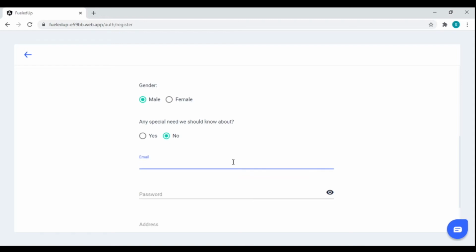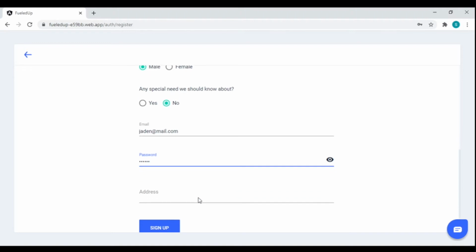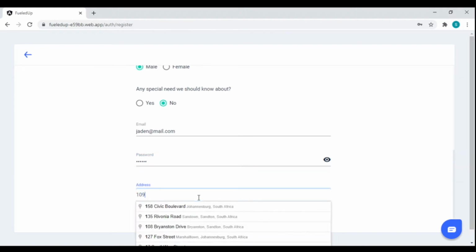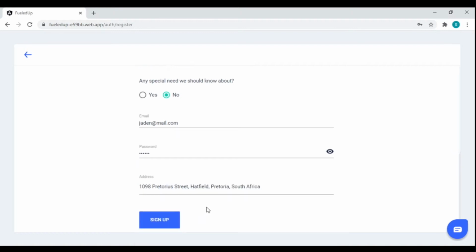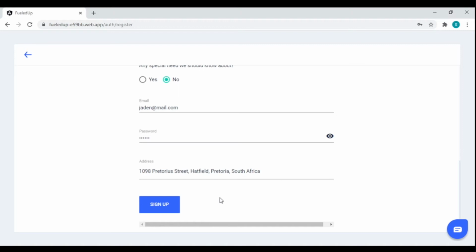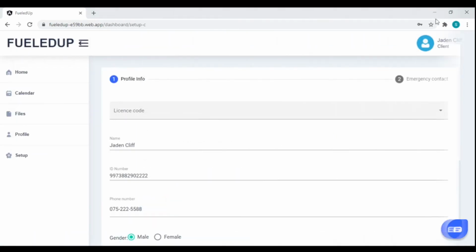The client will then proceed to enter the requested details. The password needs to consist of a minimum of 6 characters. Once the client is done selecting and inserting all the required details, the client can then click on the Sign Up button.